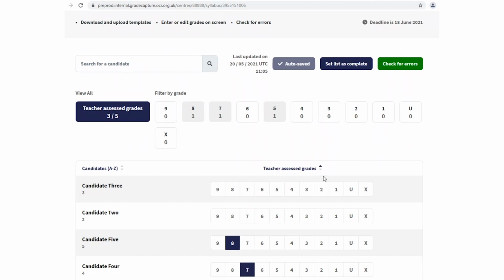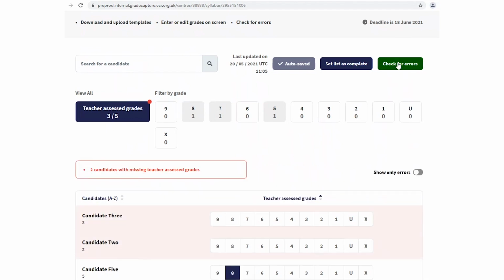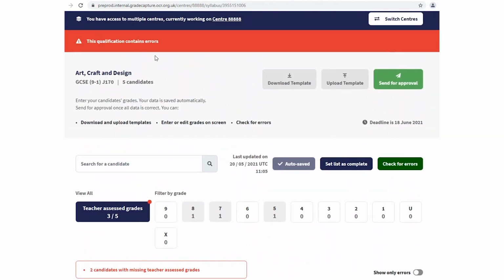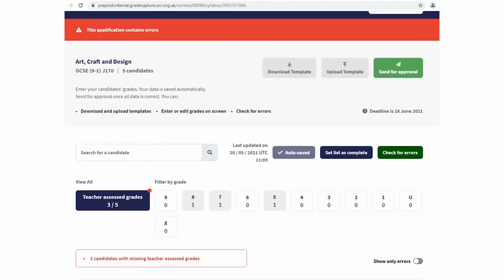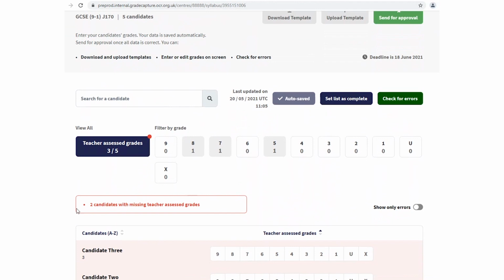At any point in the process, I can click Check for Errors, and the system intuitively warns me that this qualification contains errors. And more importantly than alerting me to the error, it tells me what the issue is. There are 2 candidates with missing teacher assessed grades, so it's really clear to see if there's a problem.